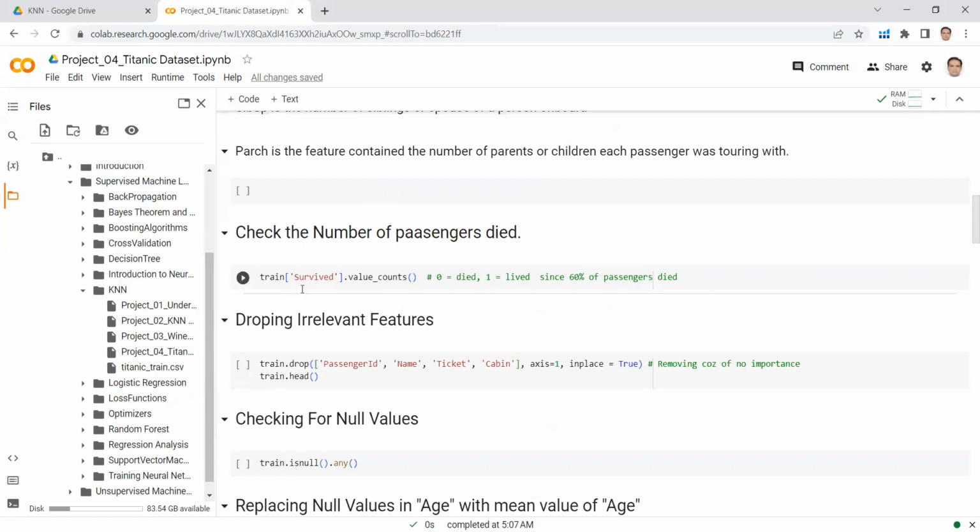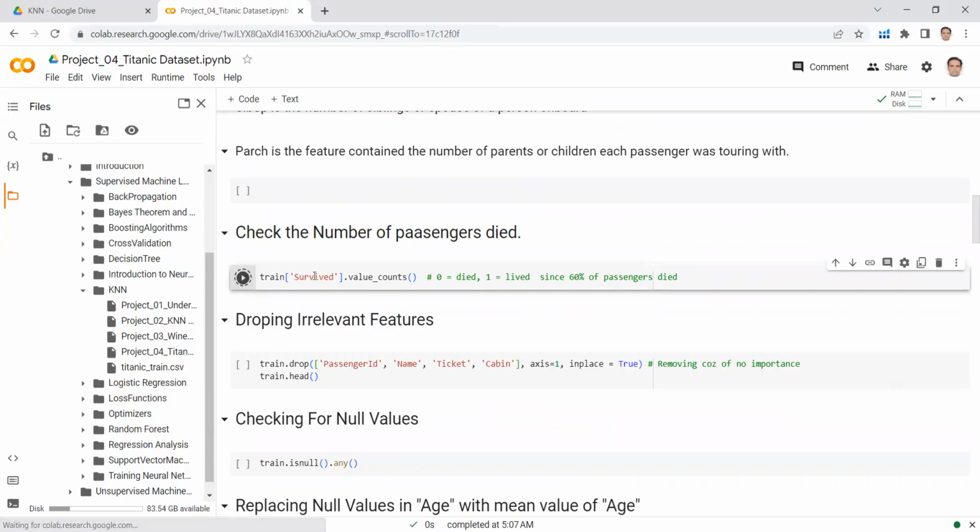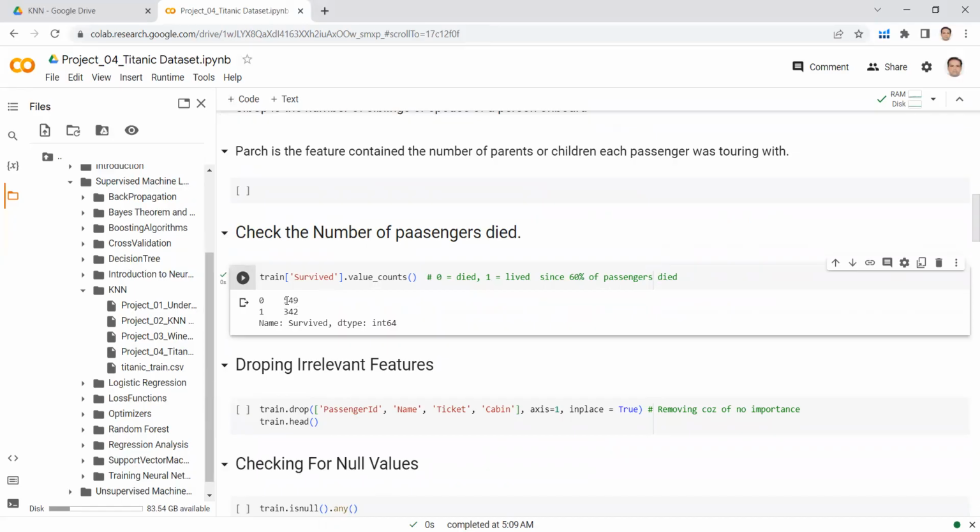Here I am reading the survived column of the dataset, train survived dot value_counts. Let's run this cell and we can see that 549 of the passengers died and 342 survived. For those who survived, the label 1 is assigned, and for those passengers who died, the label assigned is 0. So 60% of the passengers died.